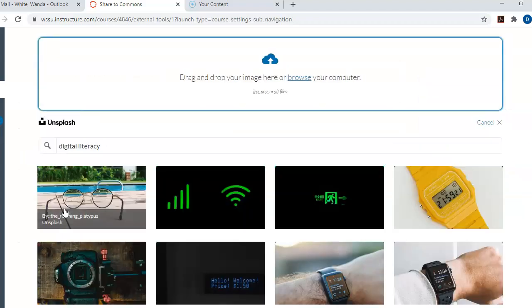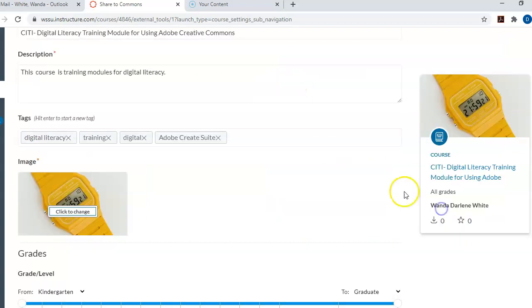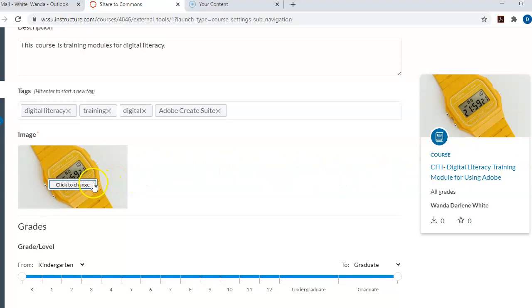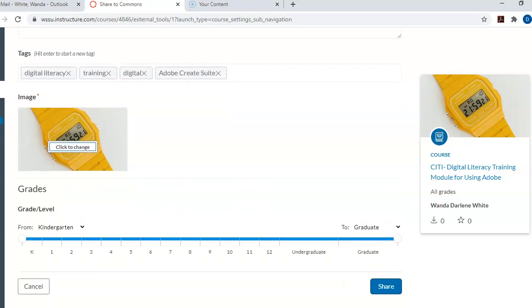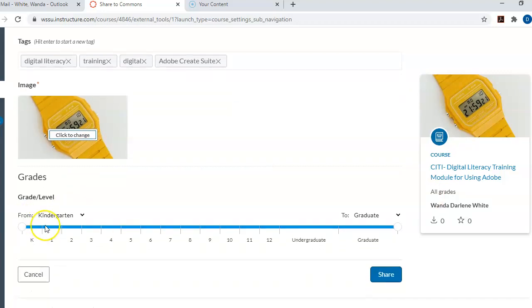So you will be able to select an image 2 different ways. You can actually browse your own computer if you have a saved image relevant to your course, or you can simply select one of the images that are available in the document library that has images available for you to use for free. So I just selected this one. It's a cute yellow watch. Not really relevant to my topic, and I'll change it later, but for purposes of time, I just selected that one. And then the last question that is asked is about the grade level for your content in the course.